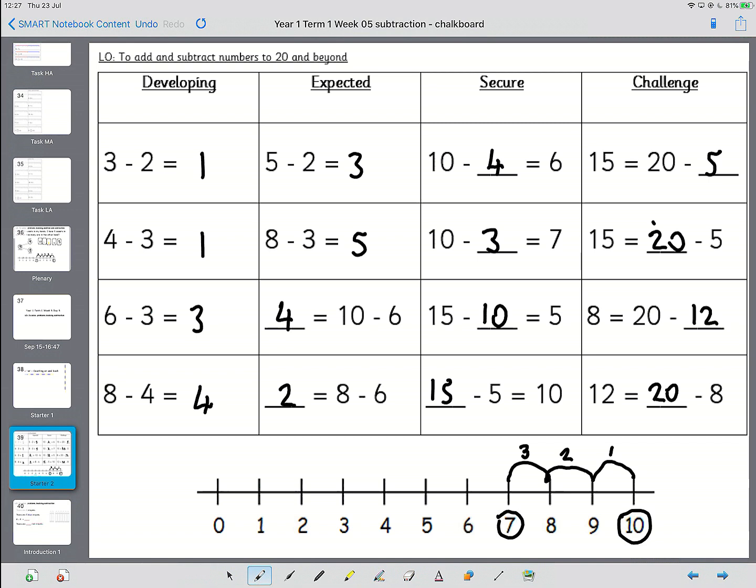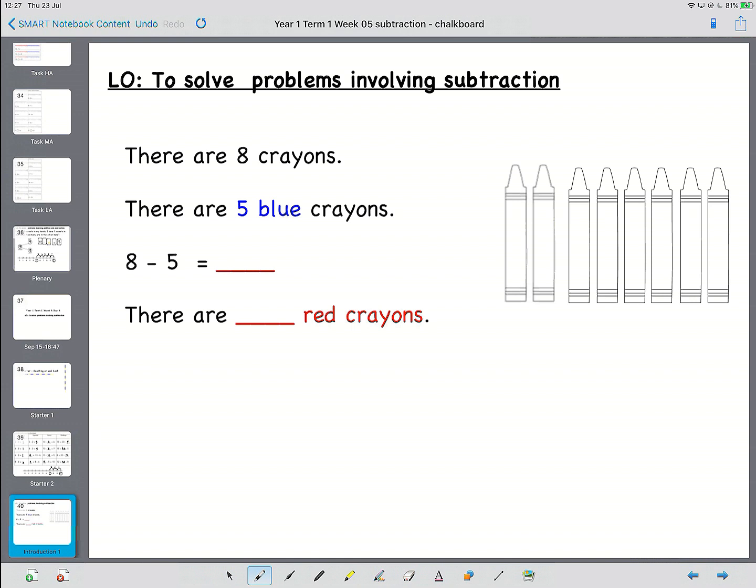Right, let's have a look at what we're doing for the main part of today's lesson. So, there are 8 crayons. There are 5 blue crayons. We need to know how many red crayons there are.